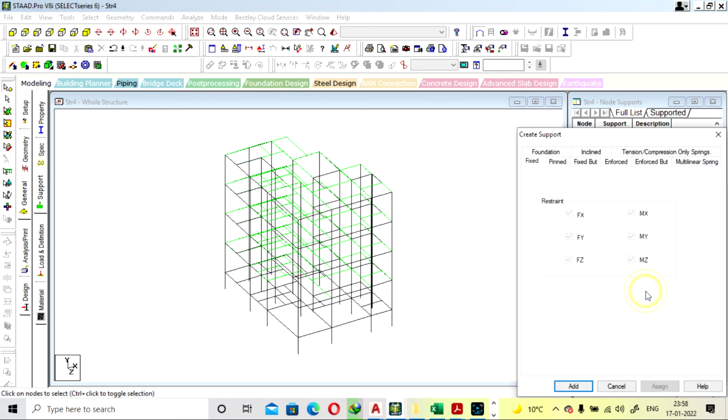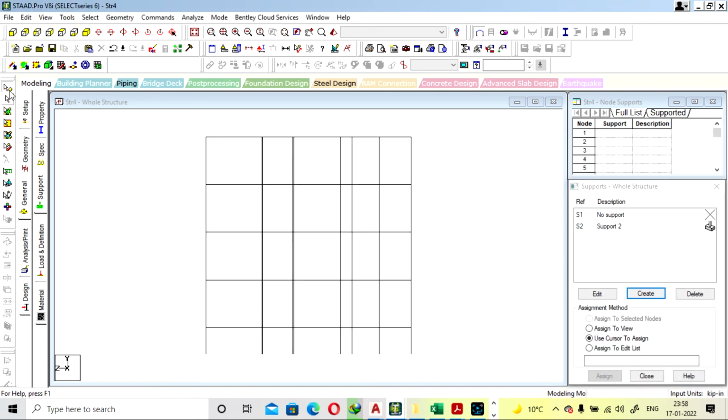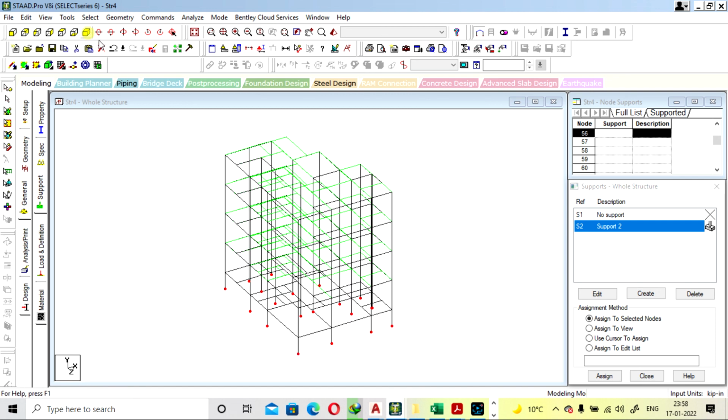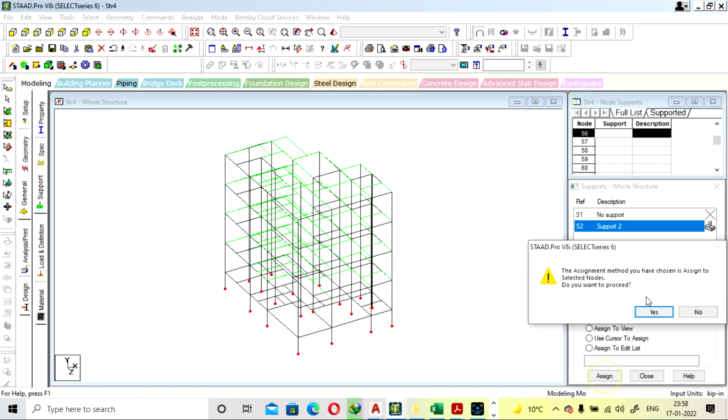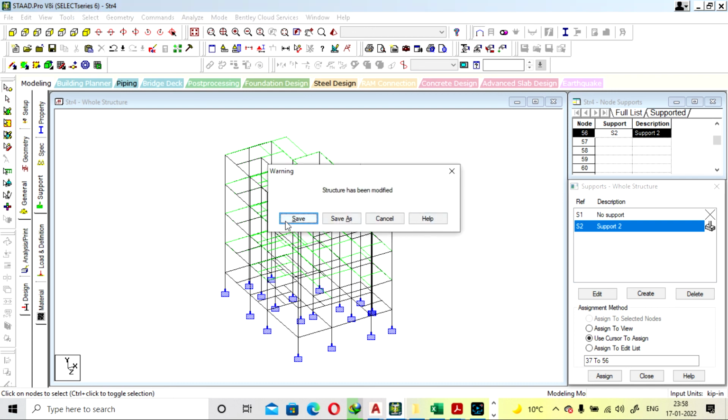So here to create the support, fixed, add, and again just select the node cursor, go to assign to selected node, assigned. Now your support is assigned to the structure.